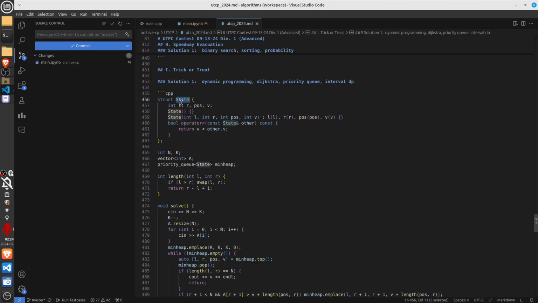I created a state to represent the L, R, pos, and V represents the amount of time, and pos is the position you're at. And then I have this Boolean operator that is going to be used because it's going to be using the min heap priority queue. So I want to make sure that if V is smaller than the other value, it keeps that one in front. That's the minimum value.